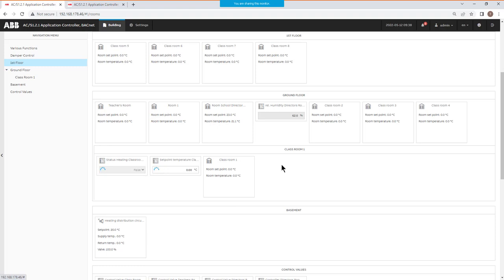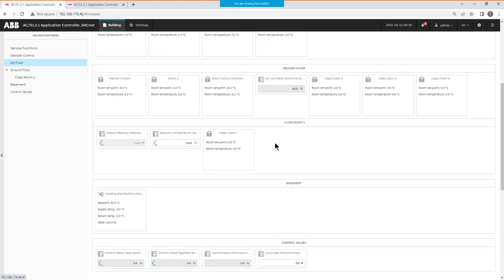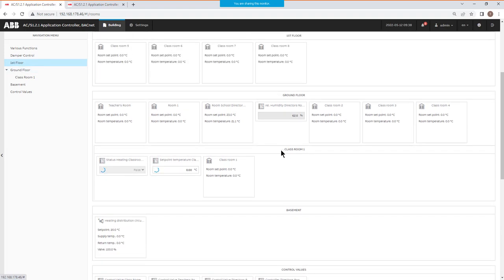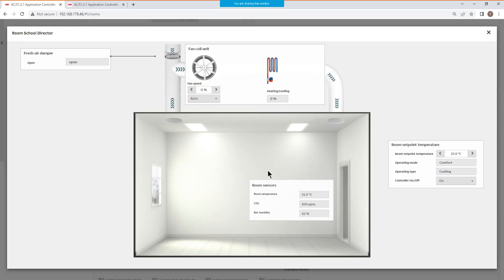Good, let's go to one ASM, so this application-specific automation module, and let's take a room ASM. I have created already in the ETS a room ASM, school director. I click on this, and then automatically what I have parameterized in the ETS will be shown here. And what did I have? I have a simple fan coil controller.